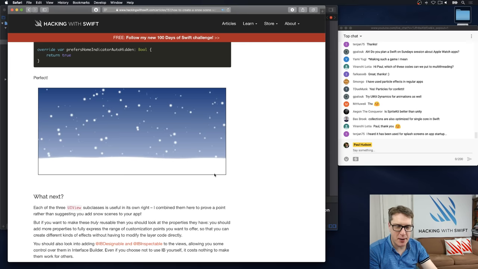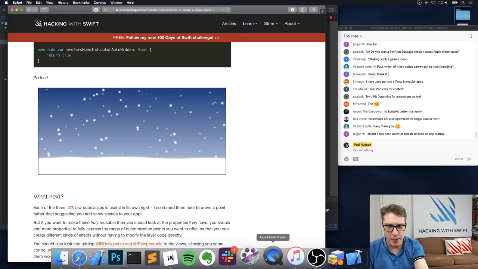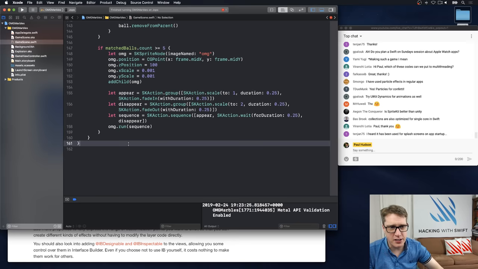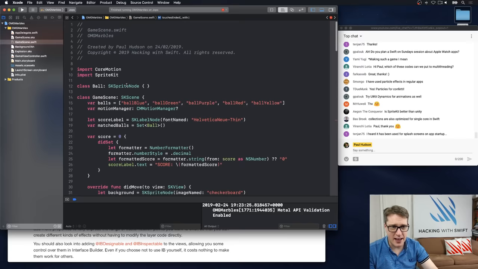Question from Aegon the Conqueror: Is SpriteKit better than Unity? Well, SpriteKit's Swift, which is great. Now, the code we wrote today, I know it's not a finished game, right? But we wrote a fair chunk of a game today. And it is 161 lines of code, including white space all over the place, plus comments at the top. So all in, maybe 120 lines of actual Swift code.